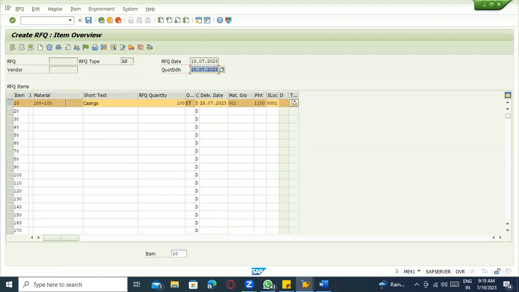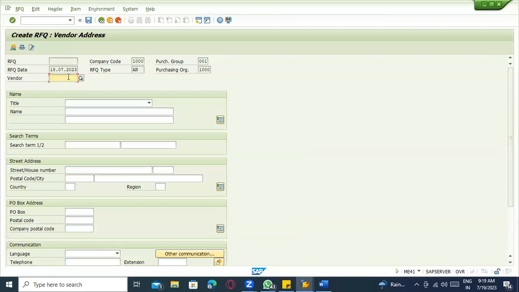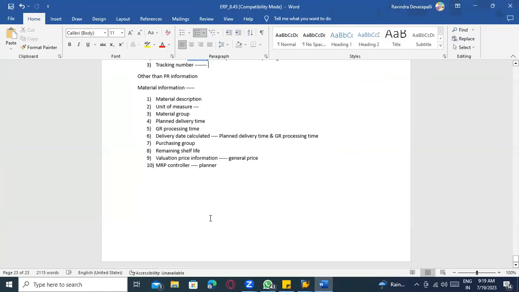Now what is my planning? I'm sending to multiple vendors, so I can select the vendor address here. Just select the vendor address, then enter the vendor number. So you must have the vendor list, the vendors you are planning to send to.